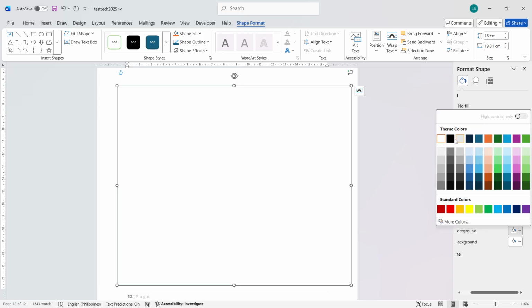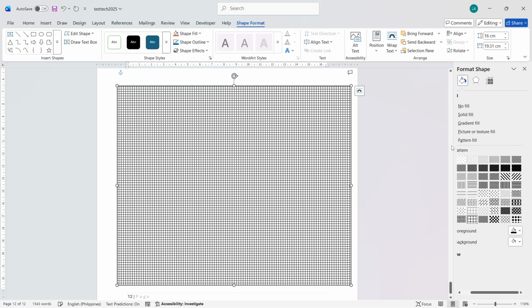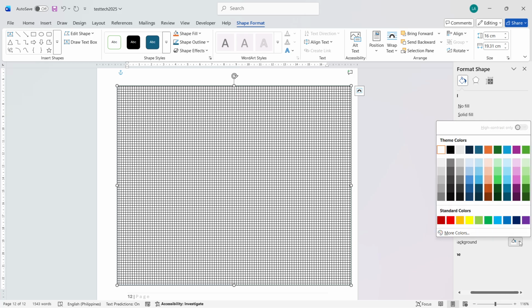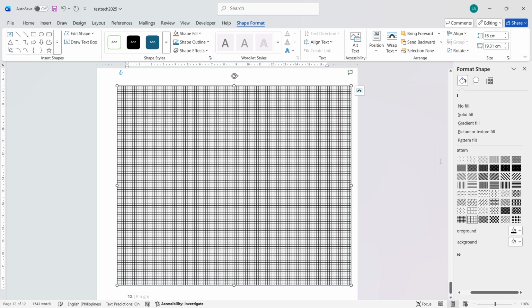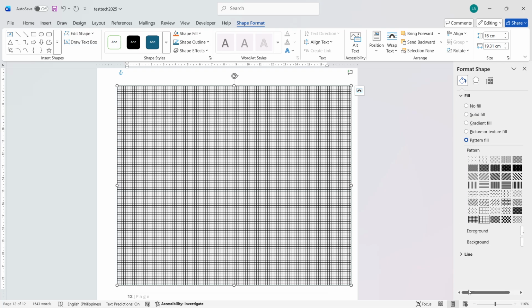Right now, the rectangle is probably sitting on top of your content, which can hide your text. To fix that, right-click the rectangle, choose Wrap Text, and select Behind Text. Your text and other elements will immediately appear on top, while the checkerboard stays in the background. From here, you can type and format your document as usual.